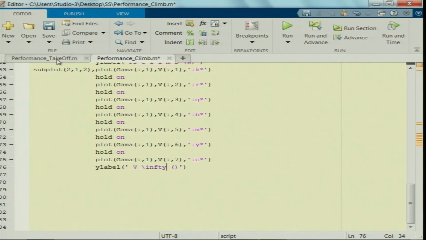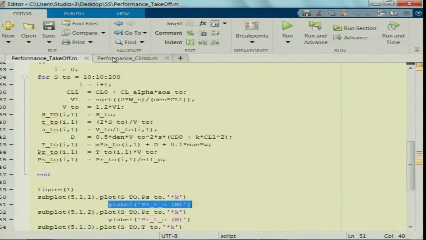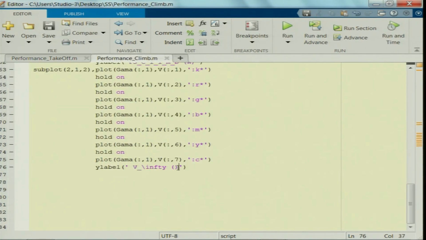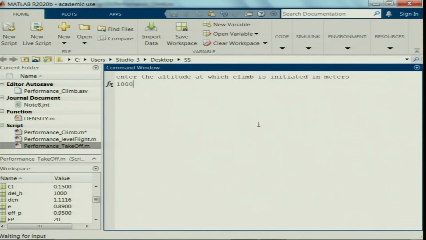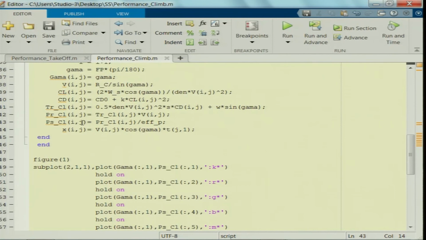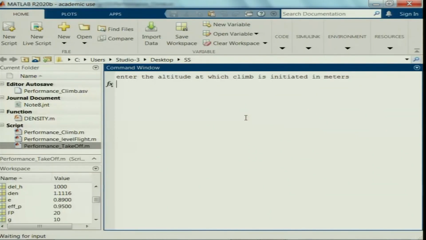infinity or inf. What is that? Infinity. What is x label? V infinity. Okay, inf t. Let us see, meters per second. Okay, I am just plotting for these two, and let us see the result. So, here it is not i comma 1, it is i comma j. So, let us run this code again with that.